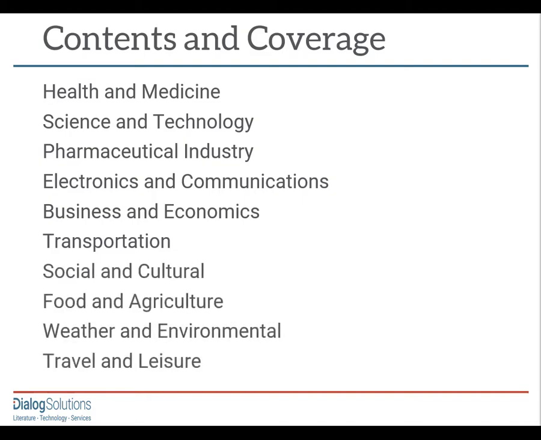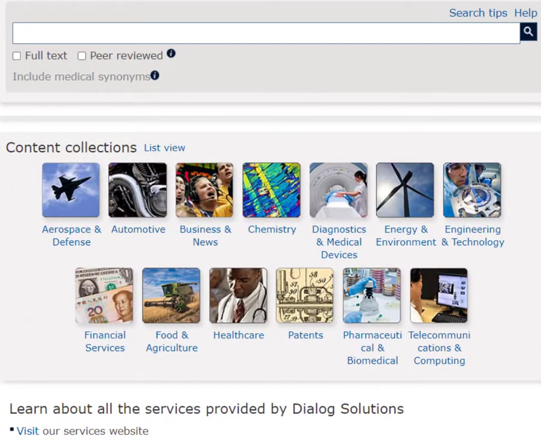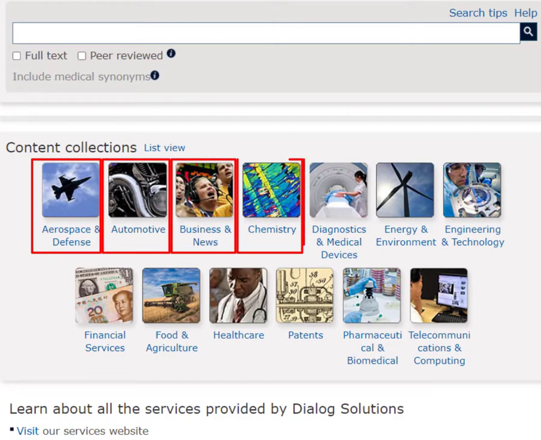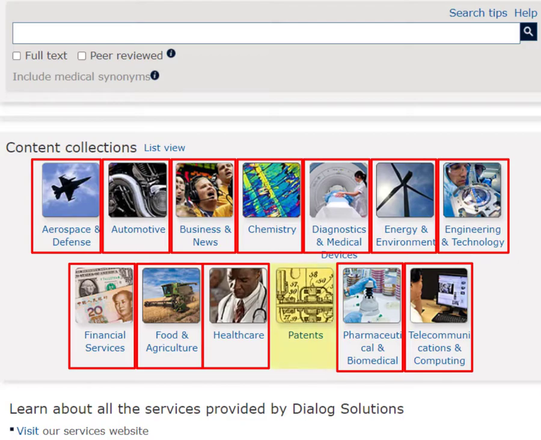So if you look at the content collections for non-patent literature in Dialog, they're all very different, but in fact, every one of them includes ProQuest Newsstand Professional, and for good reasons. And certainly, a newspaper search is a critical part of a prior art search for patents.